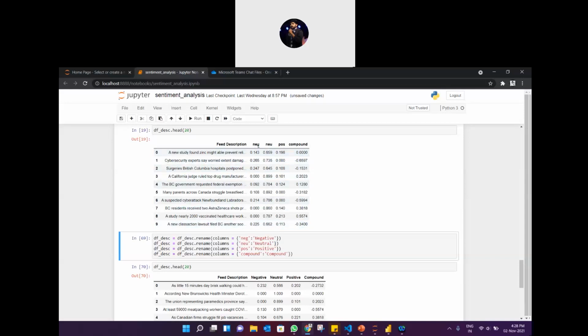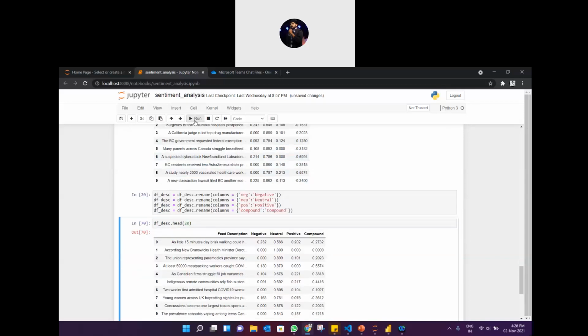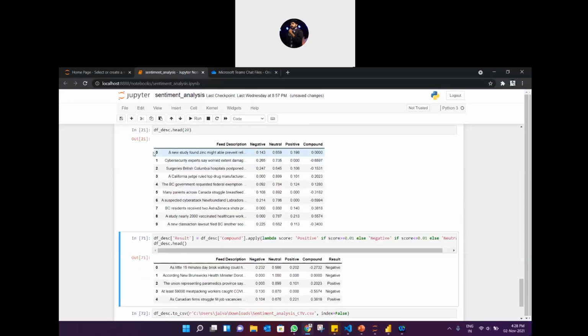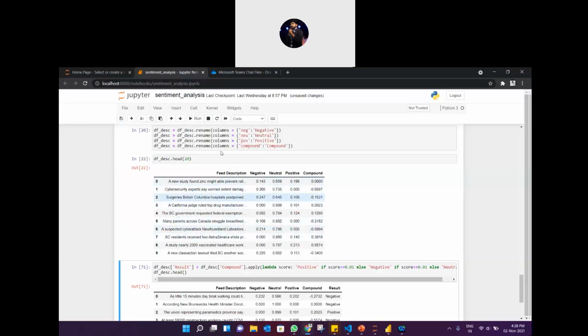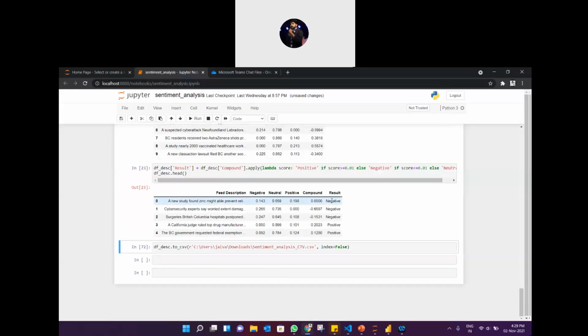stored the table here. Now I'm going to change these titles. So this is what our output looks like. Now I'm going to add one more column which shows the result. If the score is greater than or equal to 0.1, it's positive, else negative, and else neutral. So this is what I've done here, and this is where we have got a result: negative, negative, negative, positive, positive.